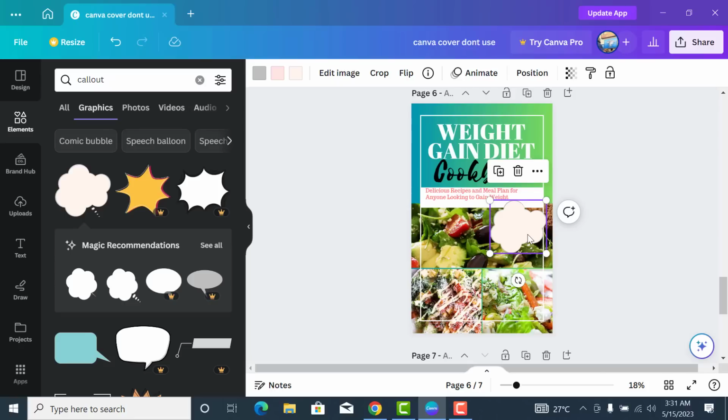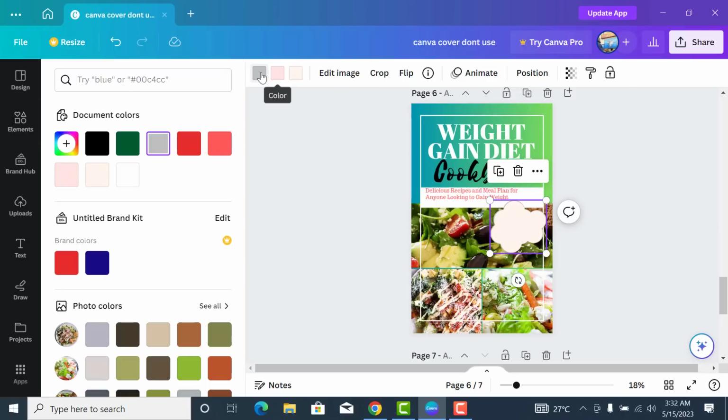Then you change the color. When you click on it, you see these three colors. These are the three color combinations that make up this callout. It has line color, fill color, which is the exact color, and another special color. So you click on the first one. This first one is the line color. Let's make that red so that it will show that something is here.